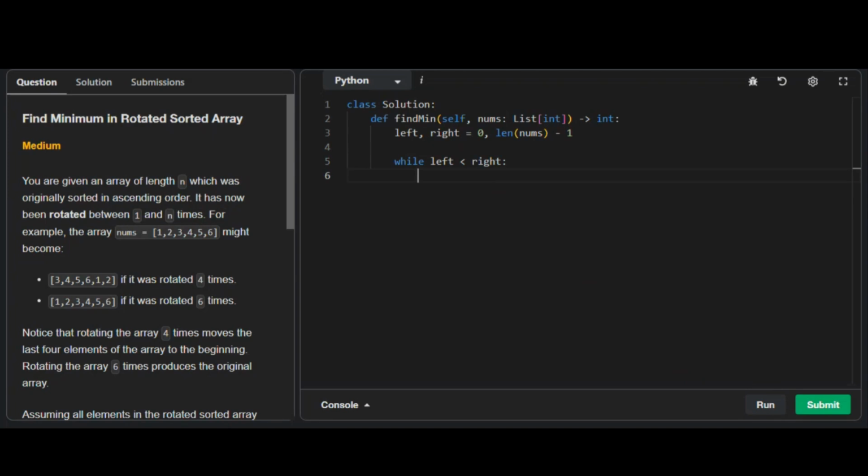Next, we need to find the midpoint of the array. So we're going to write code to compute the midpoint. With that out of the way, we're going to then do our control structures by checking whether the middle is greater than right or less than right, basically. So we're going to test that out.